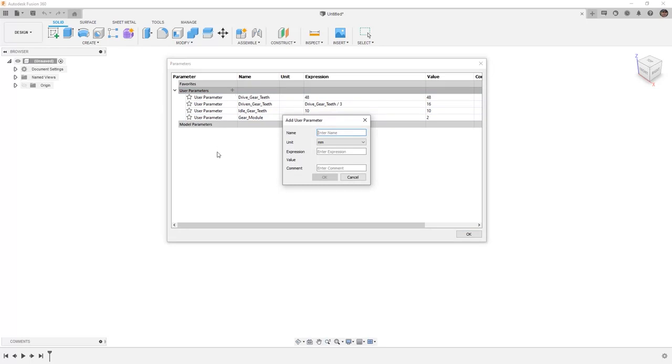In this case, we're going to start by typing in drive_gear_DIA for diameter. This will be a metric value, so we're going to leave the units at mm. I'm going to get started by placing 2 open brackets, and I want to start by typing the letter D, and I want to select my drive gear teeth. Remember, this is going to be a 48 and it's unitless.